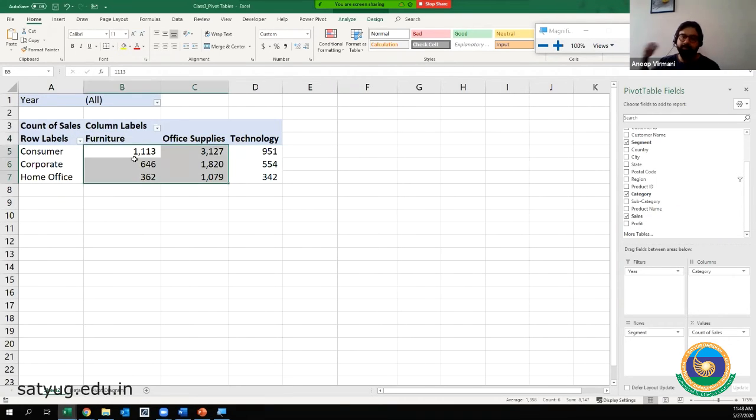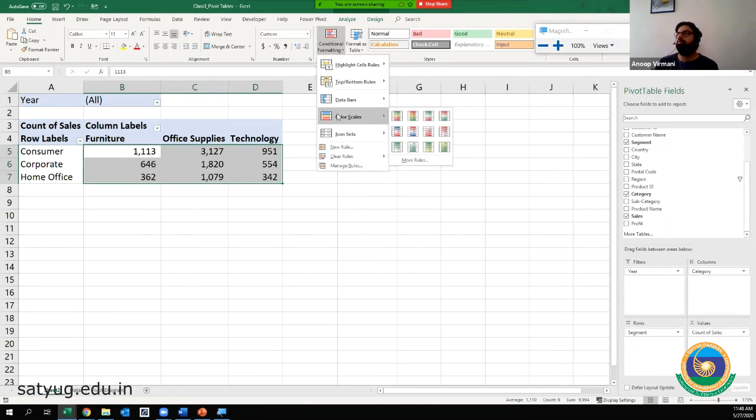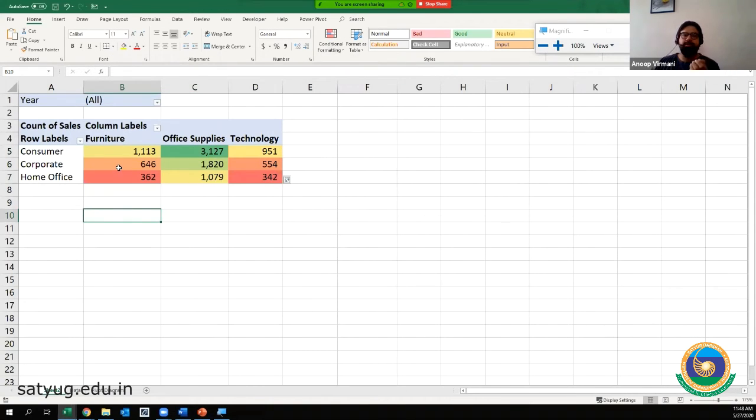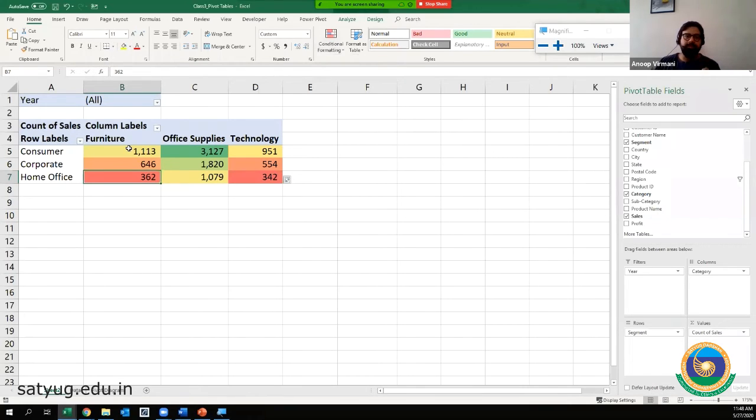So for that, we apply a little bit of conditional formatting, just to see exactly which category and which segment made the maximum sales. So what do we do? We go to conditional formatting, go to color scale and add this green, yellow, red, right? Green takes the maximum value and red takes the minimum value. We click on OK. Now see how amazing it looks to analyze this data.